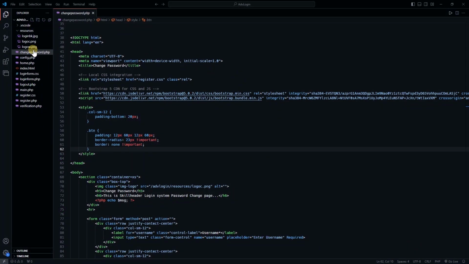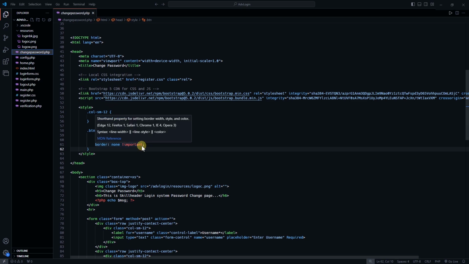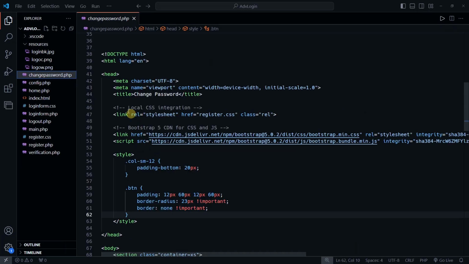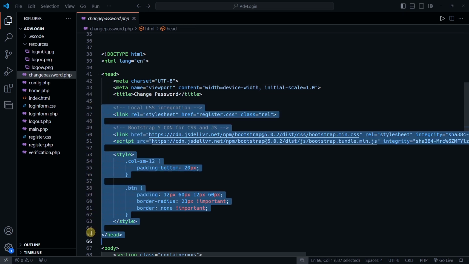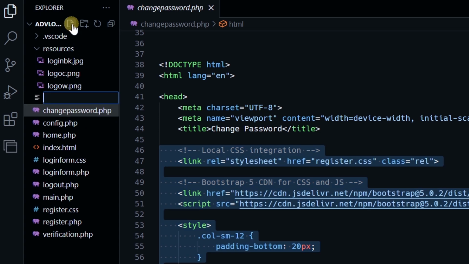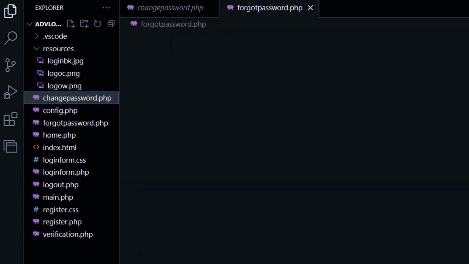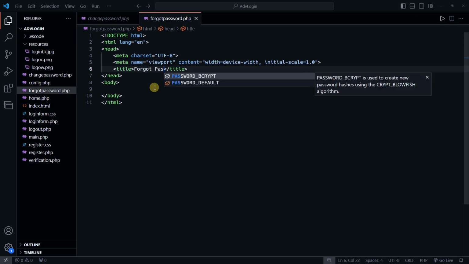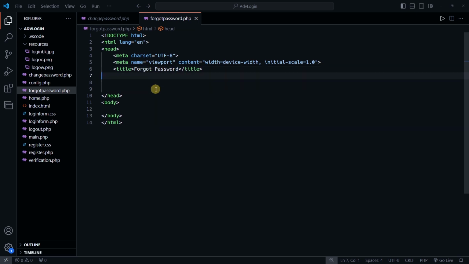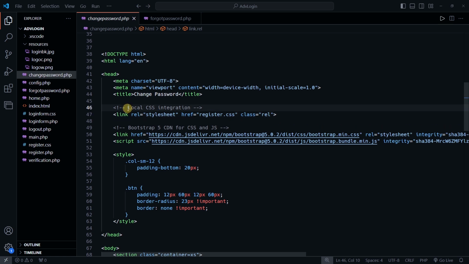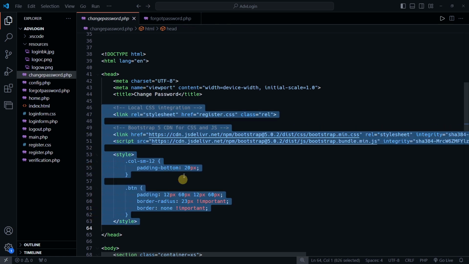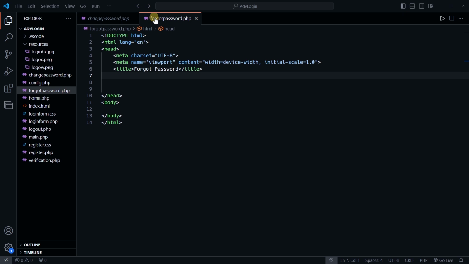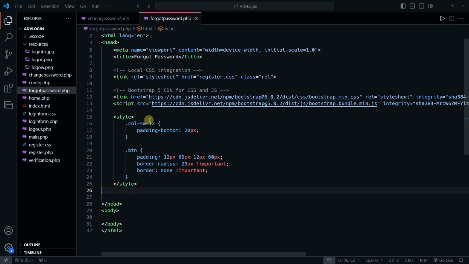Let me adjust the size for ease. We will copy some elements from the previous code to save time. Create a new PHP file with the name of forgot password and insert default HTML tags. Copy the head section code from the previous change password file, including the local CSS, Bootstrap 5 CSS links, and style CSS tag.